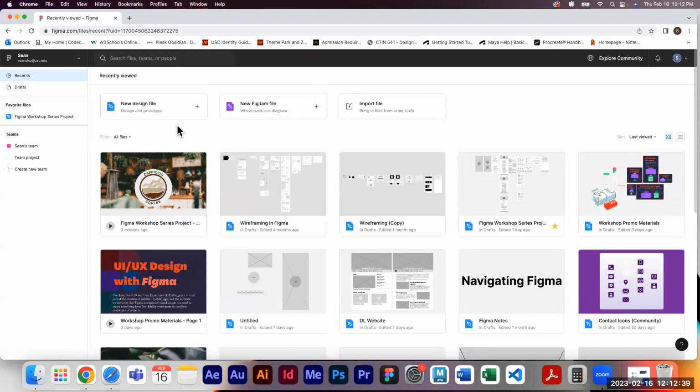So we're going to create our new file. You just got to click new design file. And then it opens up a new file for you. And this is where you're going to be creating all of your content.